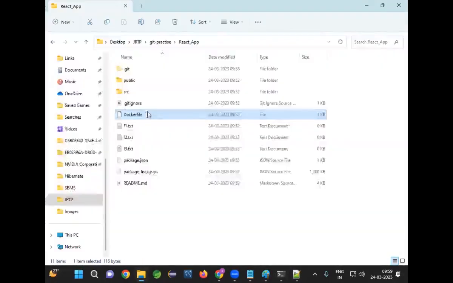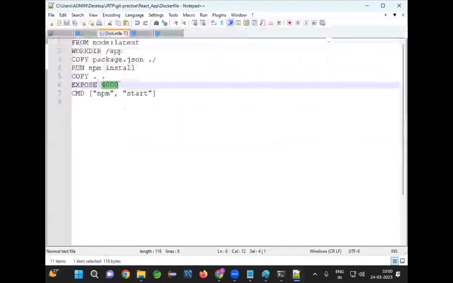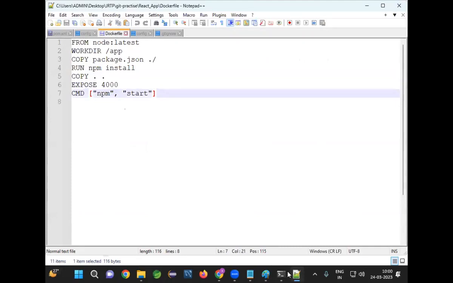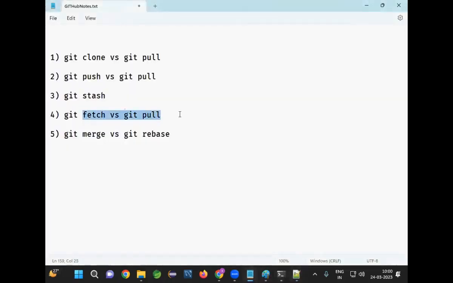Go to our file and verify whether the changes are loaded to our working tree. Changes are not loaded to the working tree. So now tell me, what is the difference between the fetch command and the pull command?